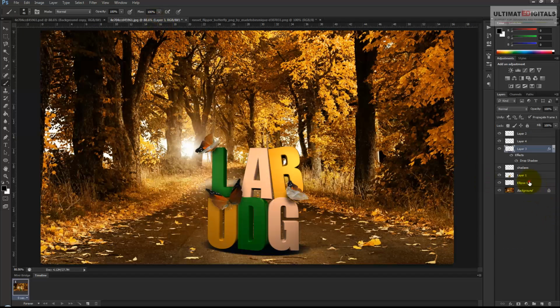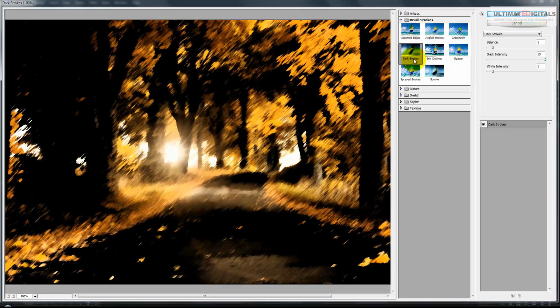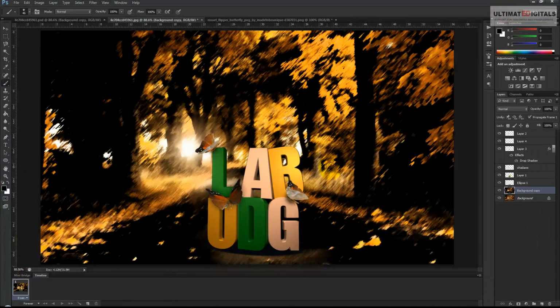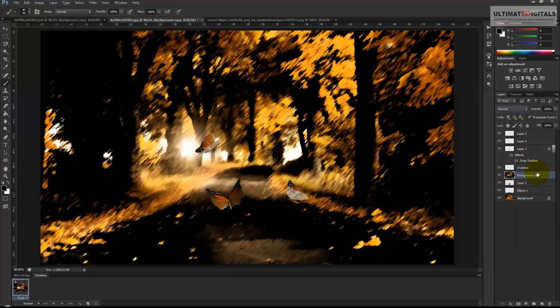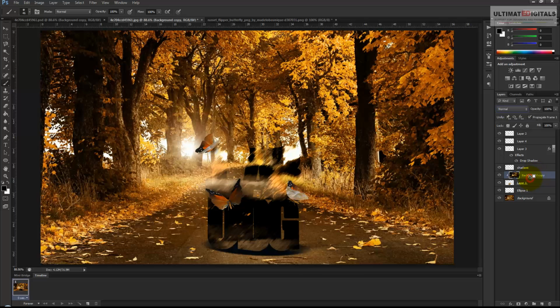Select the background, duplicate it by dragging it to the new layer, then go to filter gallery. By selecting dark strokes, put the balance to 1, black intensity to 10, white intensity to 1, and press OK. You will get this result. Bring it up over the text and press multiply, or without multiplying, just press Alt, and here you are, you got it on the text.